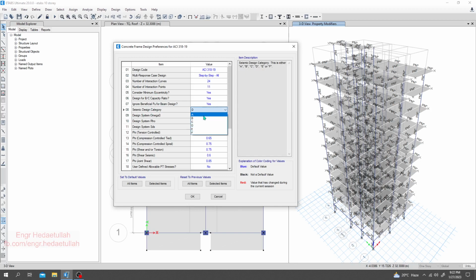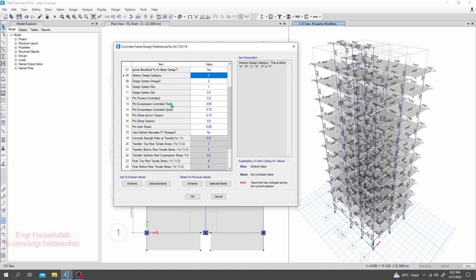Then here there is nothing to change, except the seismic design category. What will be your seismic design category: A, B, C, D, E, or F? You have to select from here which one you want to use. We are going to design for seismic design category D. You will be able to find the seismic design category of your structure with respect to your seismic zone coefficient and with respect to your soil type category.